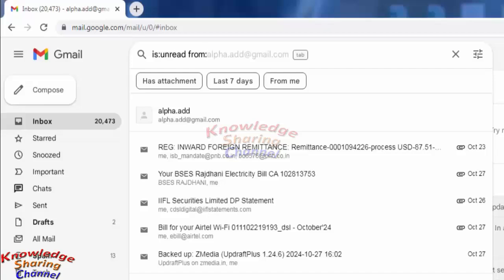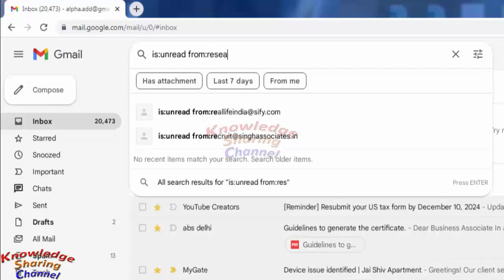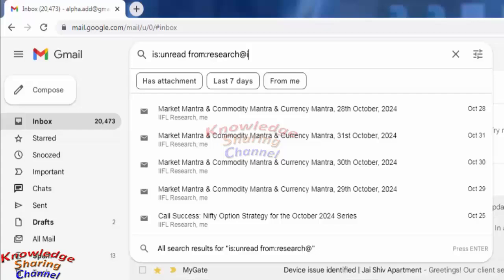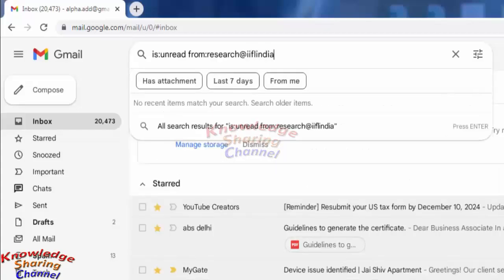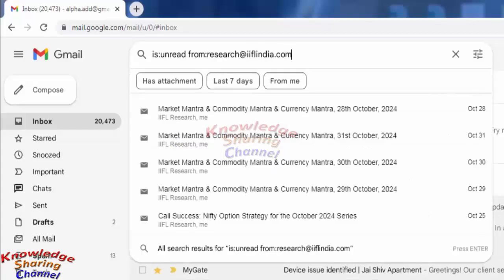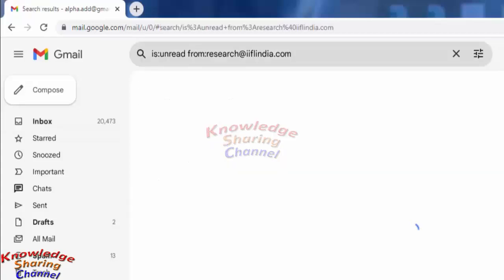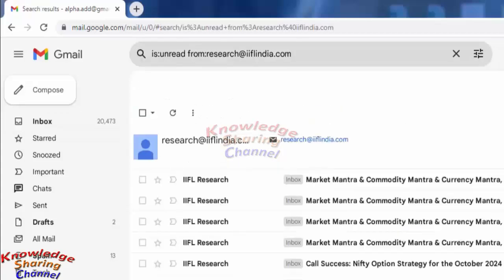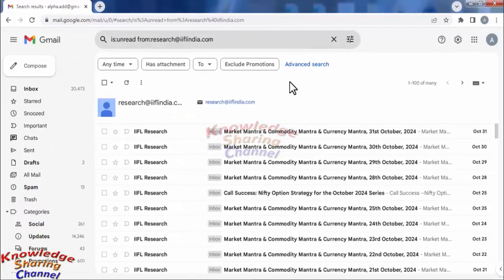Now enter the email address of which you want to find the received unread emails, and press enter. Now in results it will show all the unread emails received from this email address.